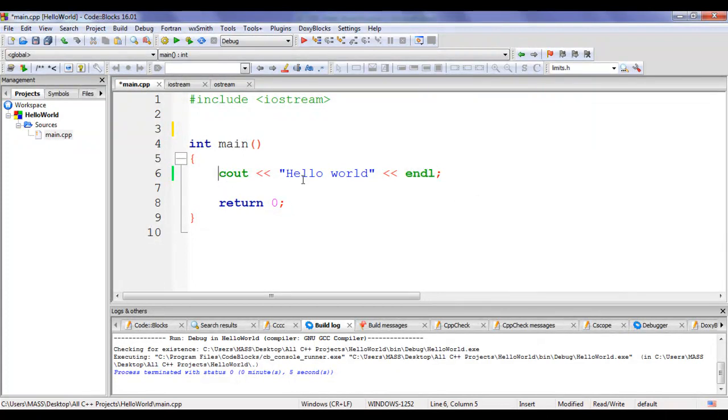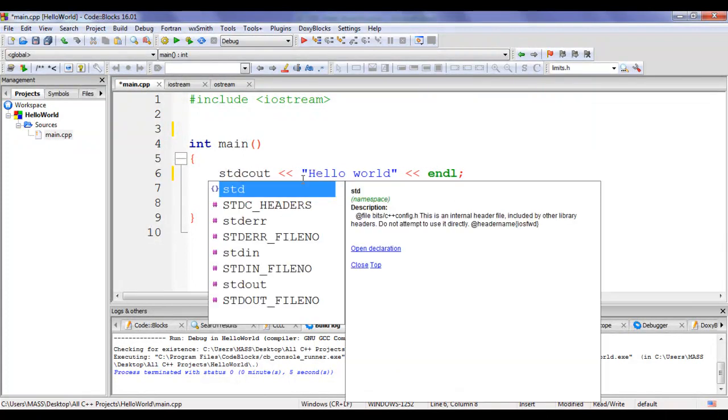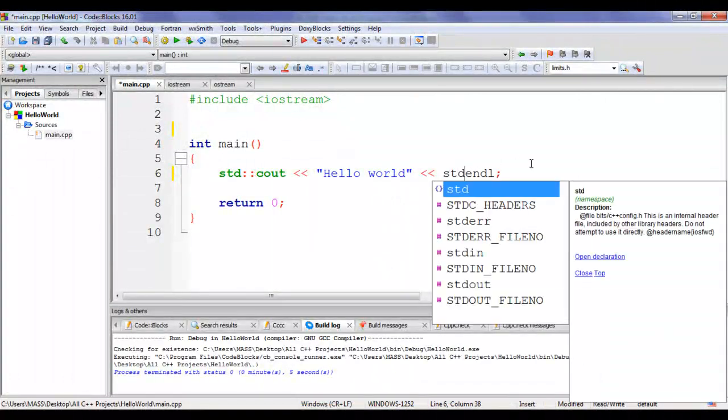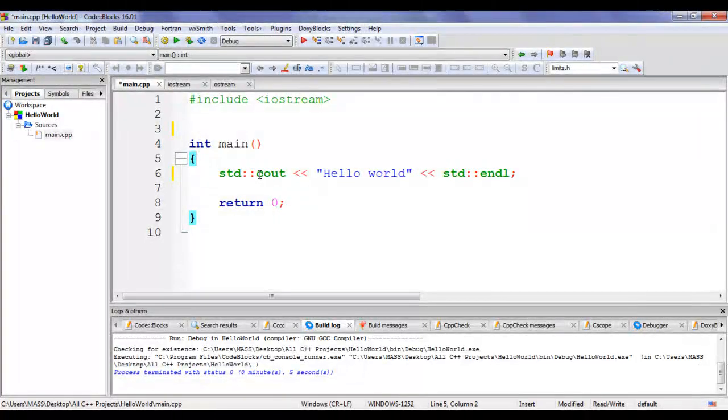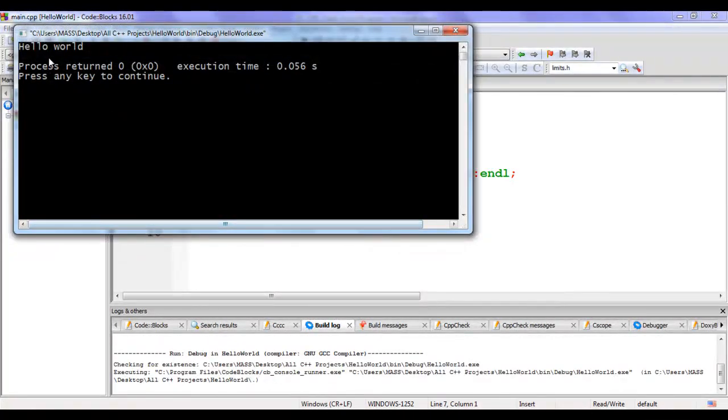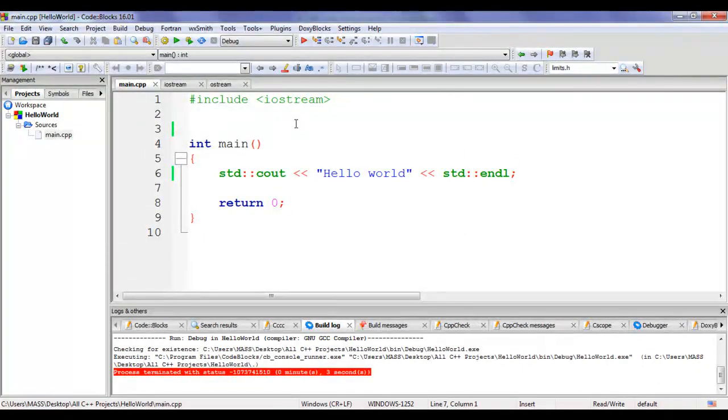We have to prefix cout with std colon. We have to prefix endl with std colon. So every object which is available inside the std namespace must be prefixed with std colon. If I say build and run, the program runs successfully, we get the hello world displayed. So there is no problem, we can skip this using namespace std.